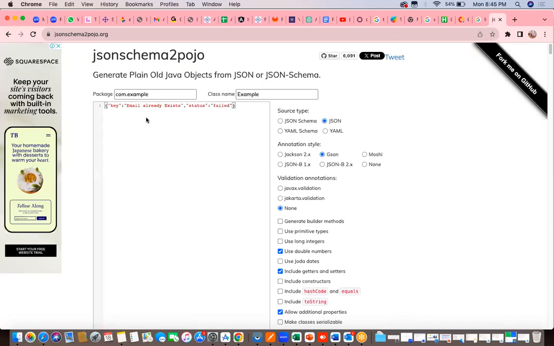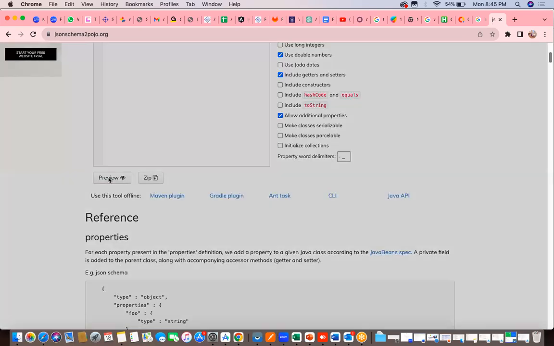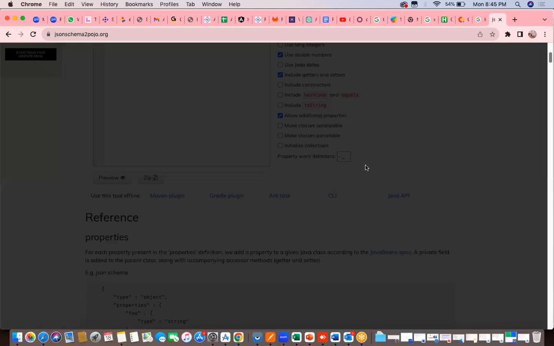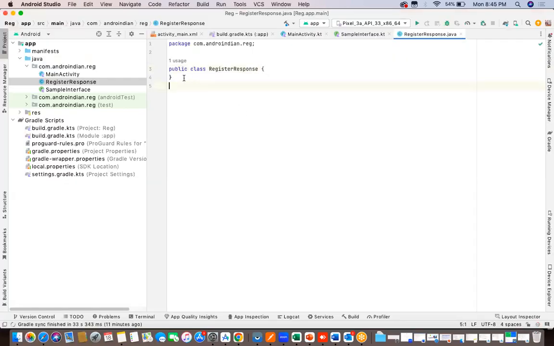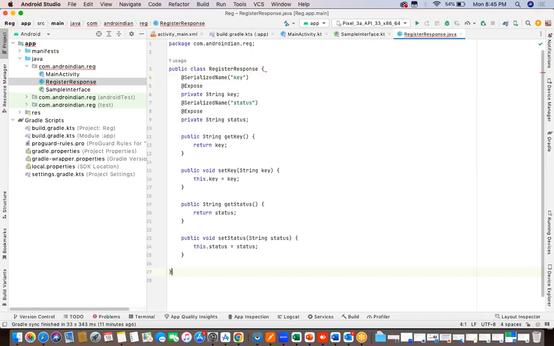That's the reason I taken this, but always preferable is the positive response you can take. And here click on preview. Once you preview, the POJO class will generate here. Once this POJO class is generated, you can copy this POJO response and go back to your application, and here you can paste this.